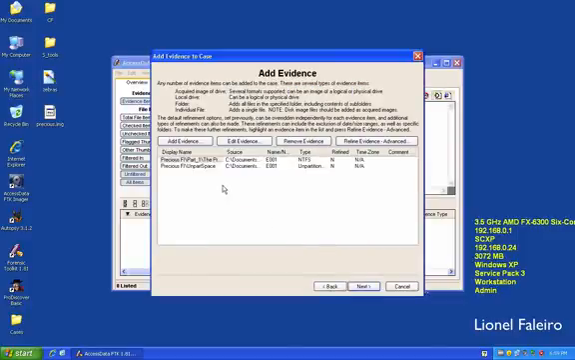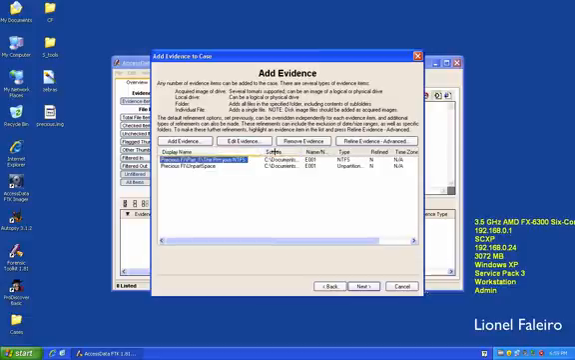If you see over here, it'll start showing me the evidence. It shows me that it has two things. It has an NTFS type file system and it also has some unpartitioned space.